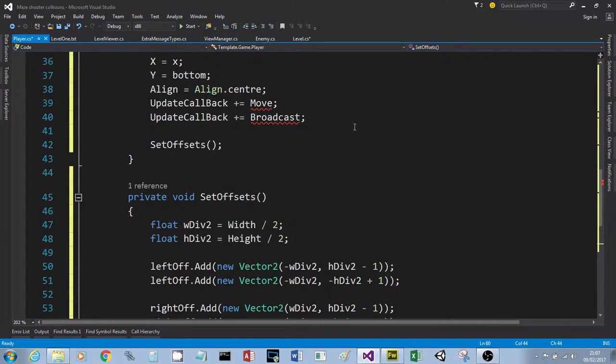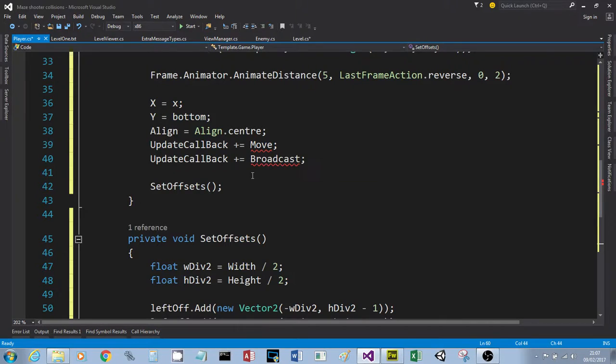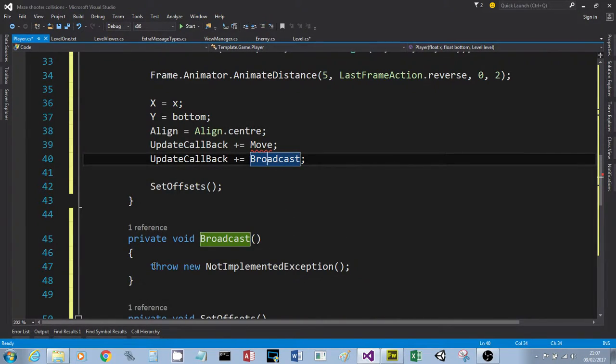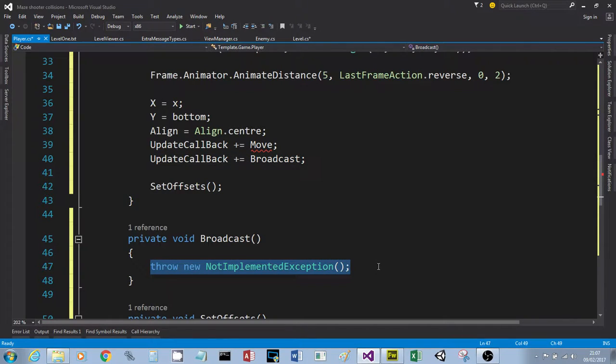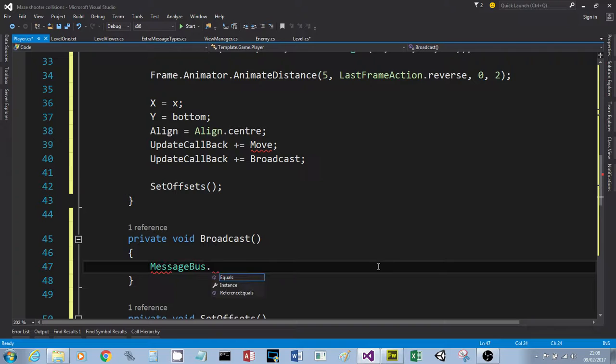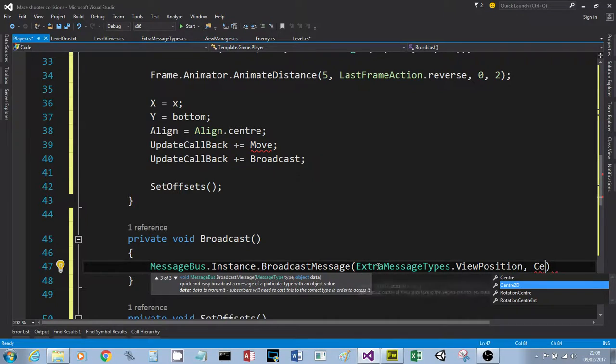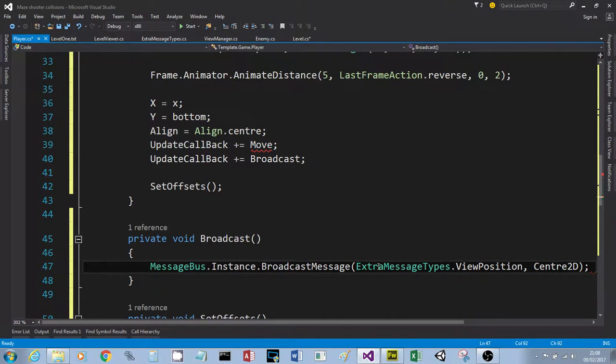So the only other two bits we've got to do is now create the broadcast and the move. I'm going to just create the broadcast because that's trivial. So I'm going to say Control full stop over Broadcast. It says generate method, property, field. We want the method one. So let's generate a method. Okay, here it is. It's created the method. So we just want to broadcast a message. So we can say MessageBus.Instance.BroadcastMessage, and it's going to be ExtraMessageTypes, and it was ViewPosition, and we're just going to send the center of this sprite. So we say Center2D. Okay, so that's nice and easy. We've already done that with the little level viewer.